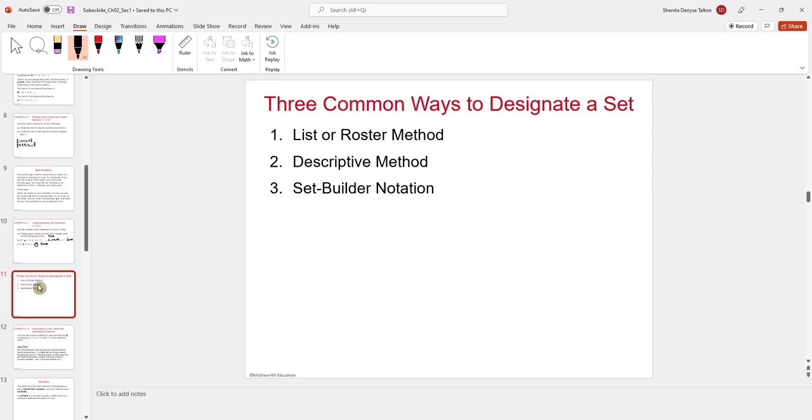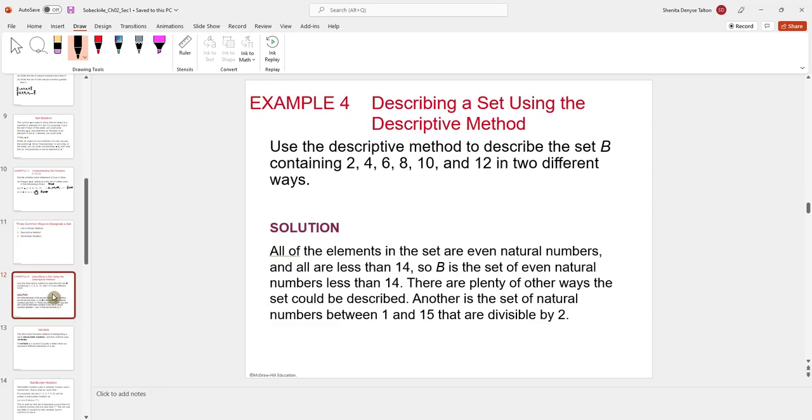Alright, so there are 3 common ways to designate a set. We just spoke about the roster method, where you use the braces and you separate everything with a comma. We also have a descriptive method, and we have set builder notation method. A descriptive method is where you just describe the set. In this one, we're going to use that method to describe the set B. It contains 2, 4, 6, 8, 10, and 12.